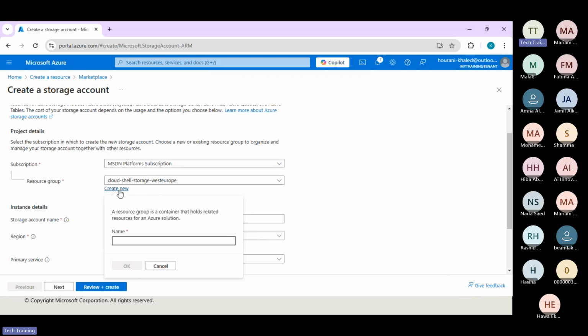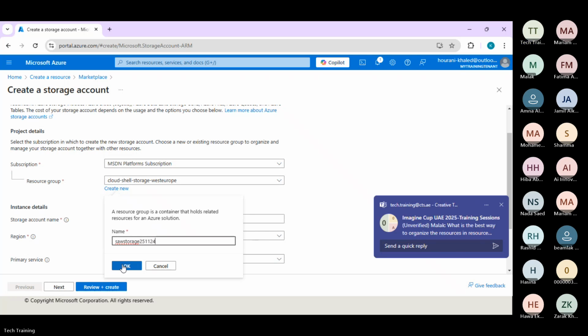I will call this resource group, I will just give it any name, SAW storage 25 11 24, and we'll press OK. The naming here is up to you, and please follow a naming convention.